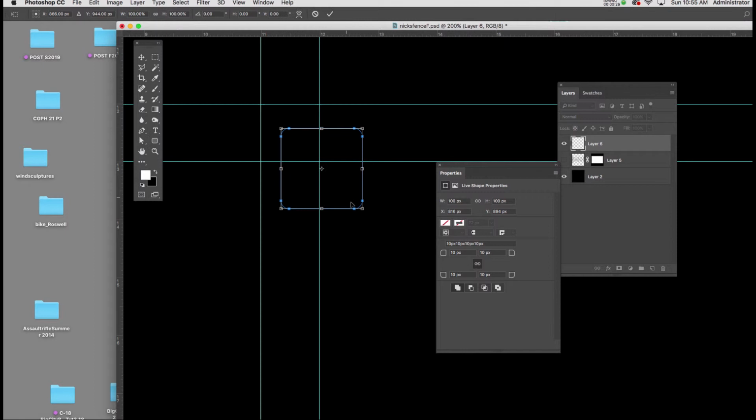I'll hit Command T, and I'll start to move this into the corner of the guides. Holding the Shift key, I'll drag from the lower right corner and scale it proportionally to that square I just generated with the grid. And I'll hit Return.